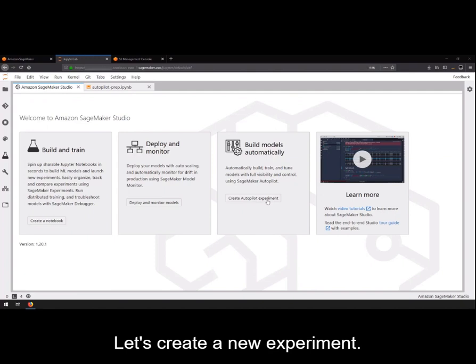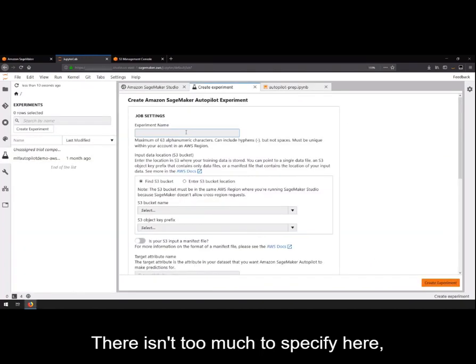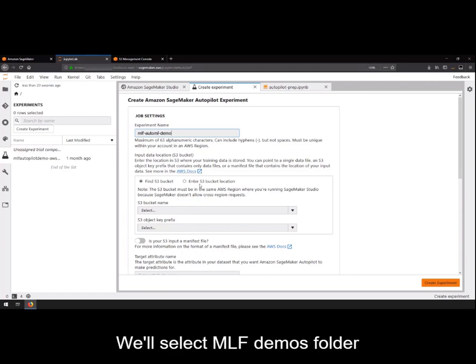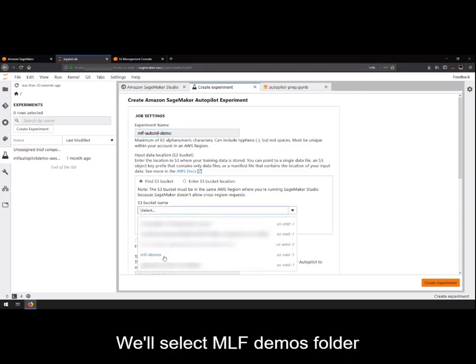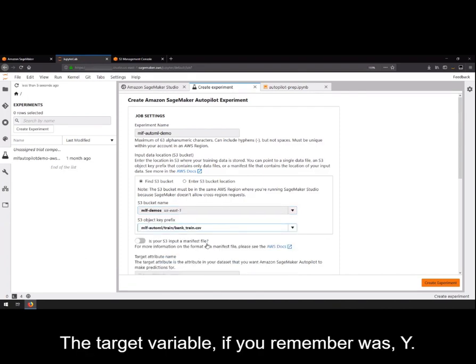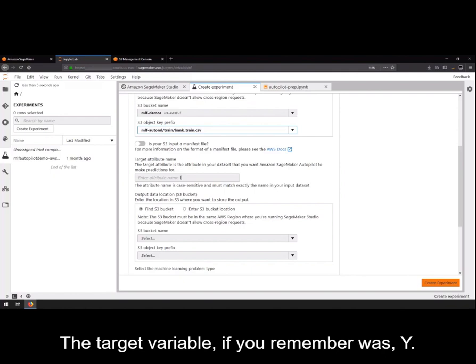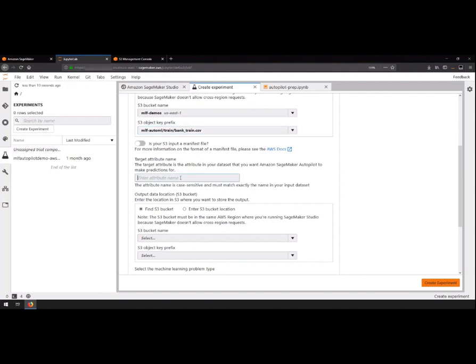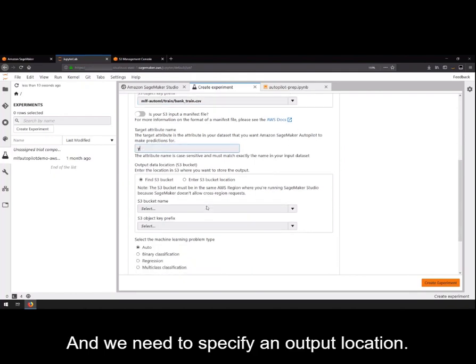Let's create a new experiment. There isn't too much to specify here, just the job name, an output location, and where to find the data. So let's give the experiment a name. We'll select our MLF demos folder and pick our bank training dataset. The target variable, if you remember, was Y, and we need to specify an output location.